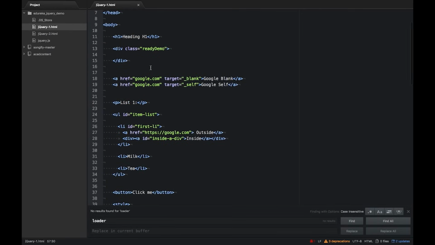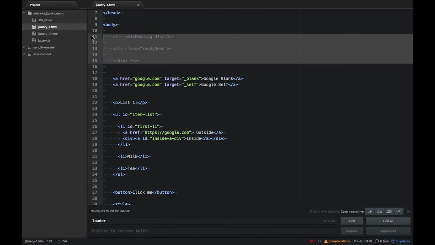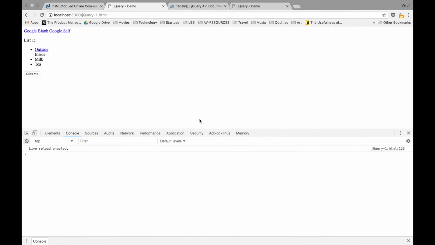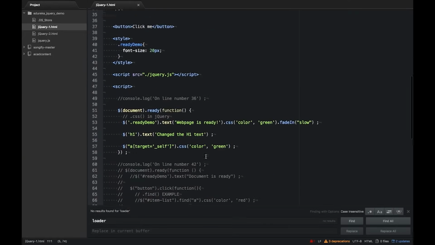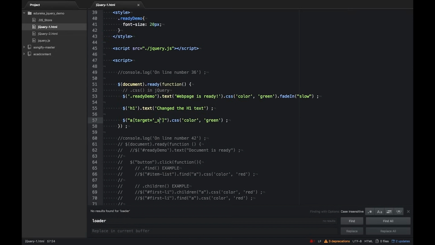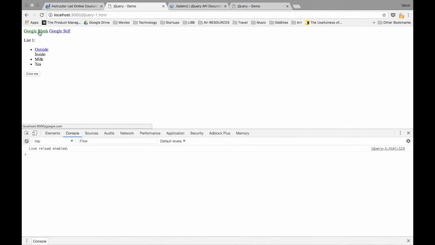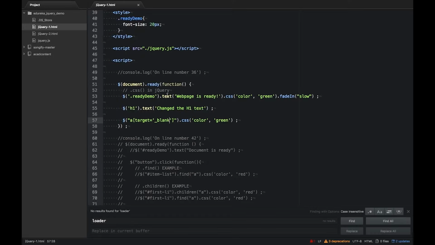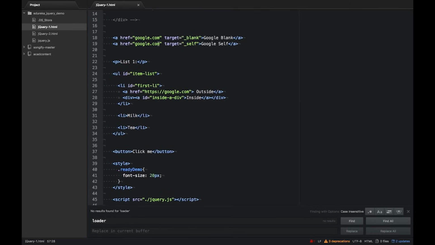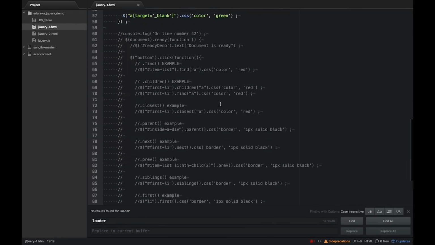Let me mute all of these out so that you can see clearly. The color has changed. If I were to change it from self to blank, the other one, the Google blank one, gets colored. Let's see if I change this to yahoo.com. Okay, let's suppose you made a mistake.